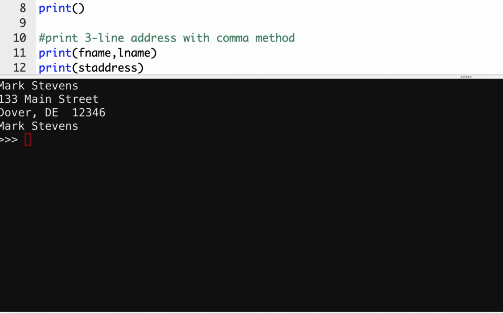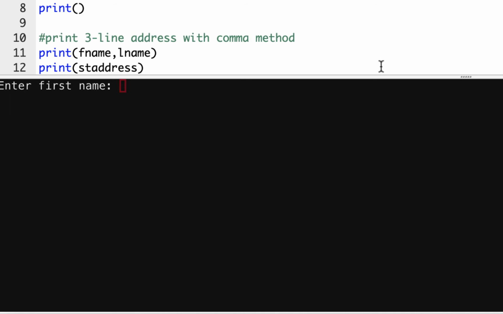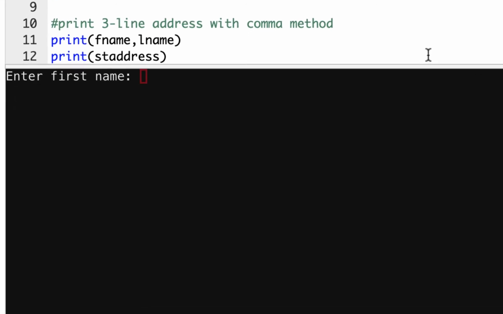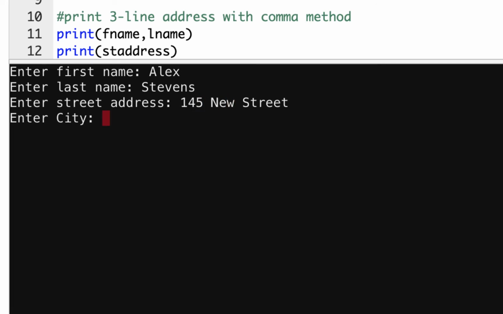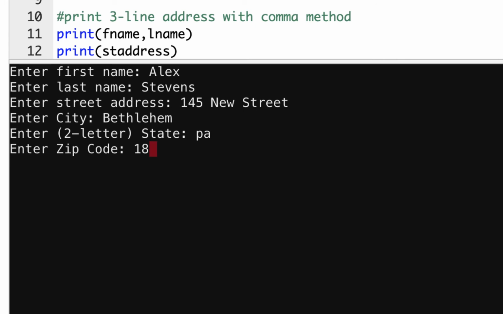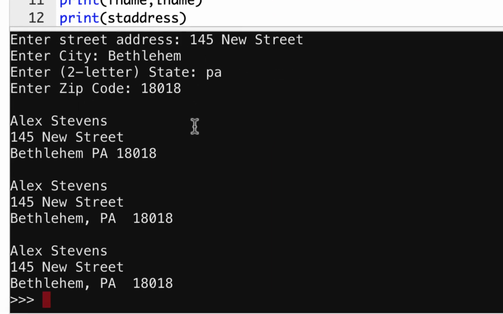So let's print it out again, and let's run it and see our output. So I'm going to put Alex, and it's Stevens. That's Mark's brother, and he lives somewhere else. He lives on 145 New Street. And here's a surprise. He lives in Bethlehem, and that's in PA, not Delaware or New Jersey. And 18018. I know the zip code there in Bethlehem, PA. So let's hit return. And there it is.